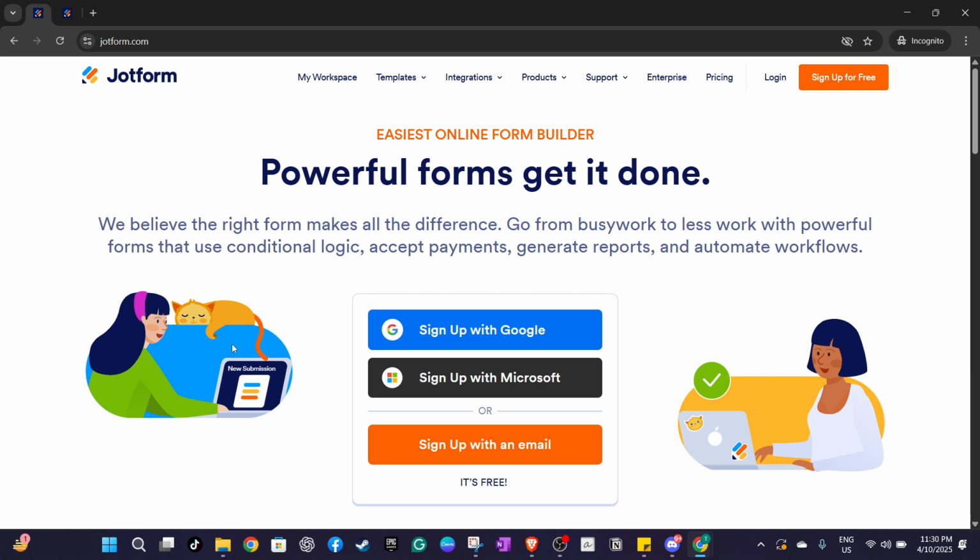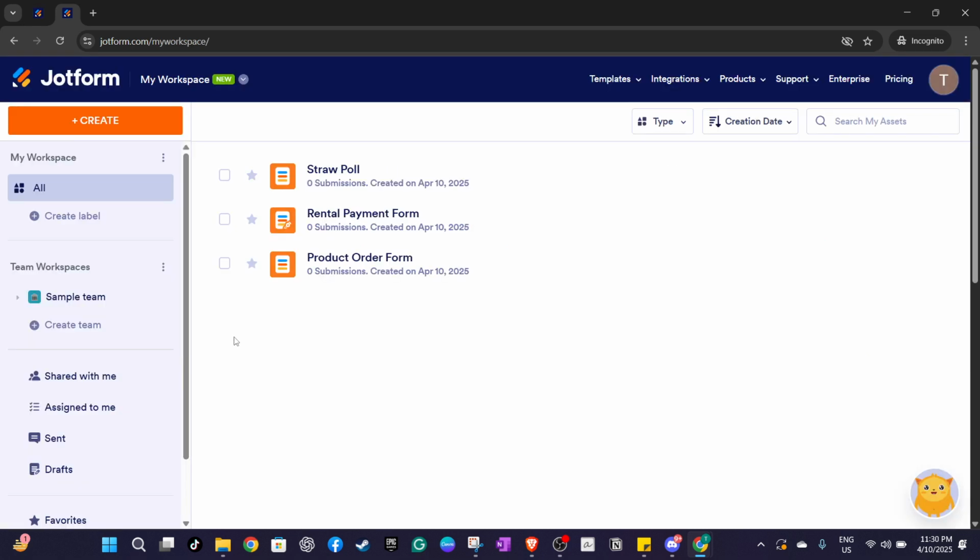Once logged in, navigate to the specific form you want to modify. This is the form whose responses you'll be linking to your Outlook calendar. You'll need to get familiar with the form builder, which is where all the customization happens.